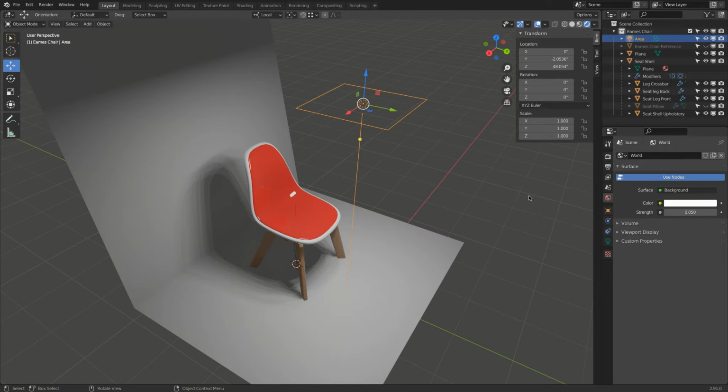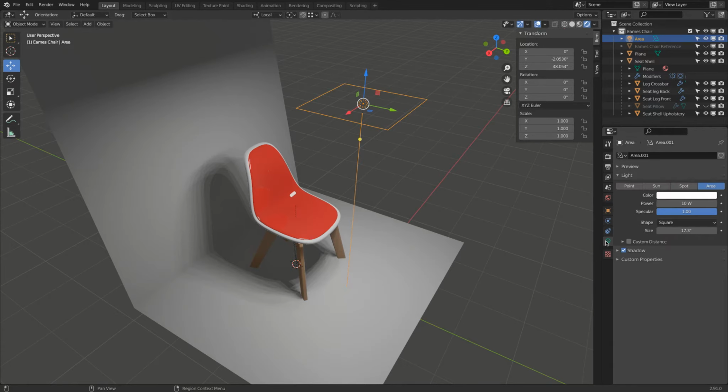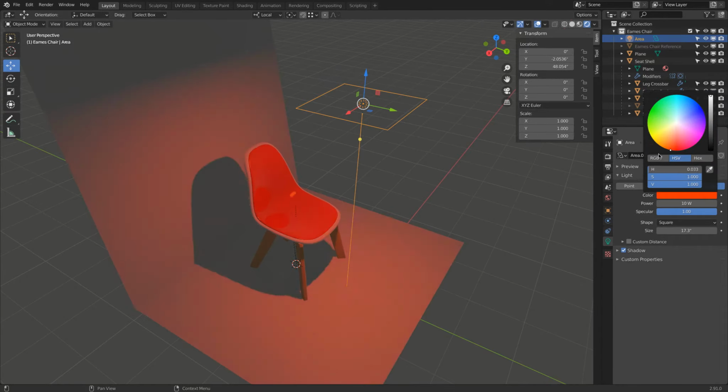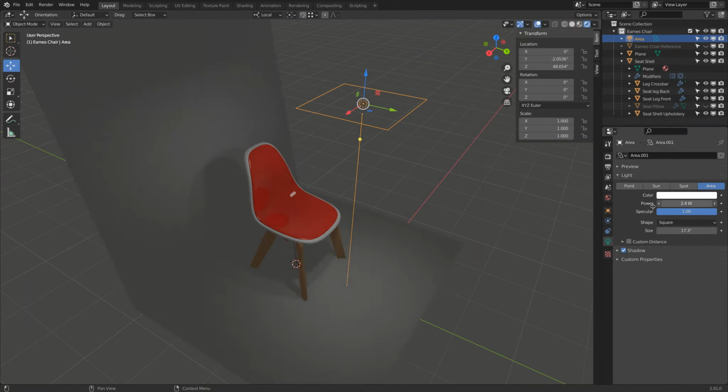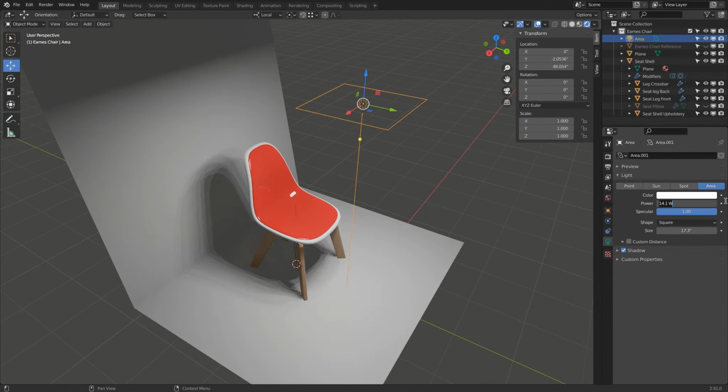Now to play more with a light, we can go to here. There we have point, sun, spot, area. We can play with the color. We will set this actually just to white for the moment. We can play with the power, so make it soft or make it very strong.